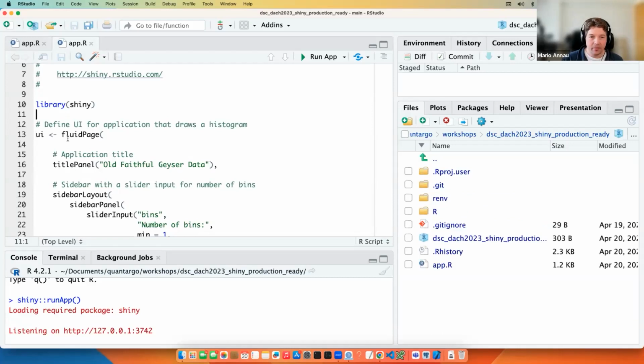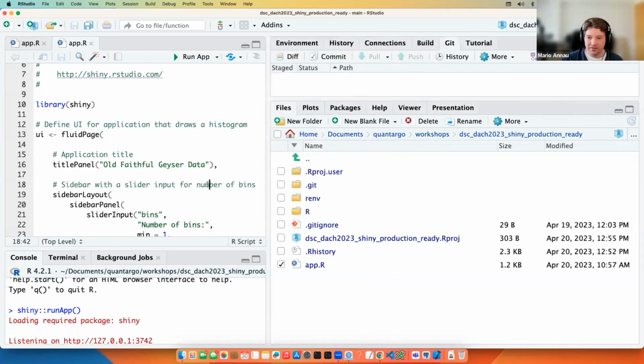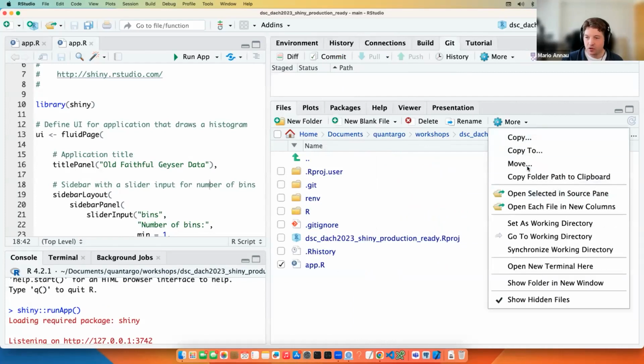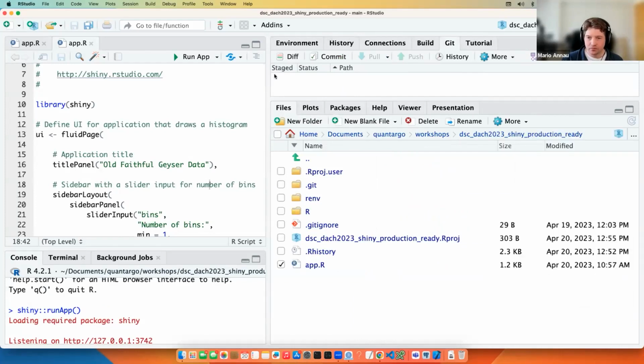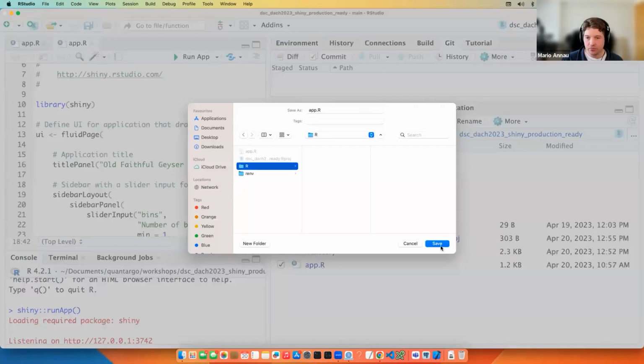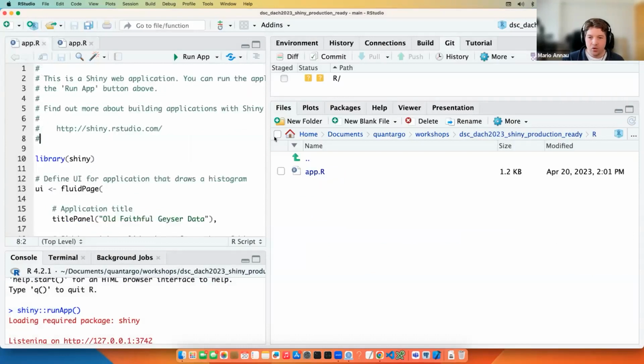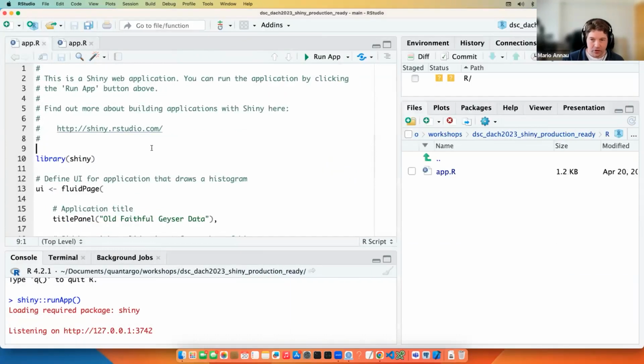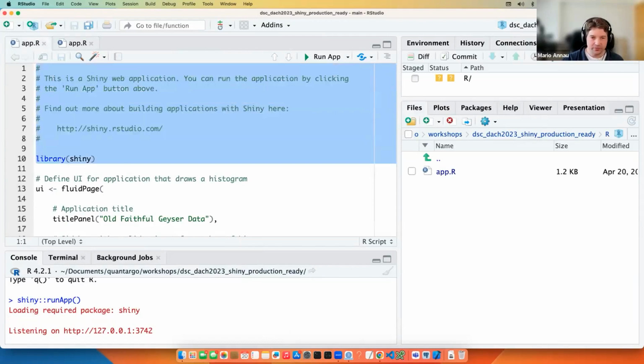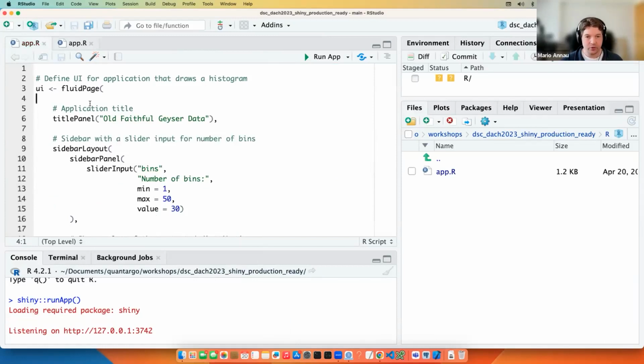And I'm also now basically just copying over here the app into the R folder. Okay. So since it's a package, we don't need this kind of library here, this library command.